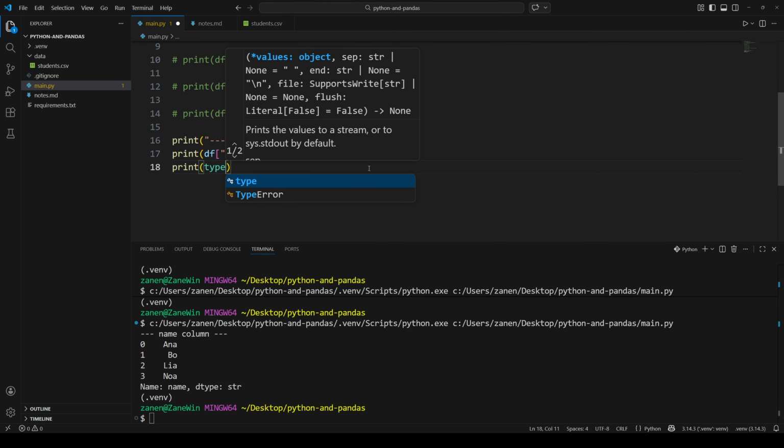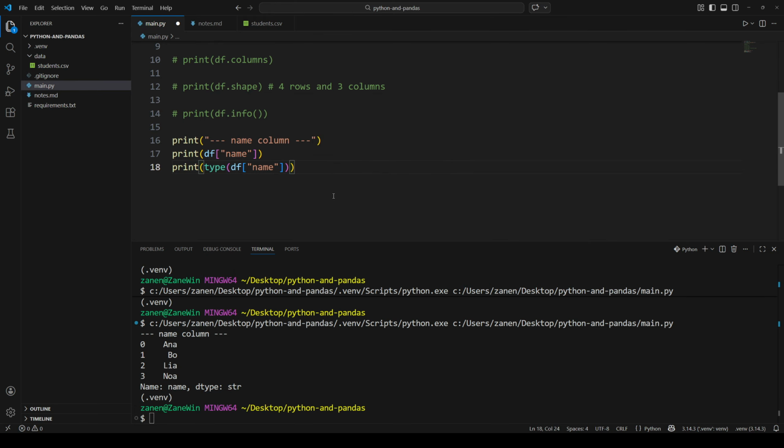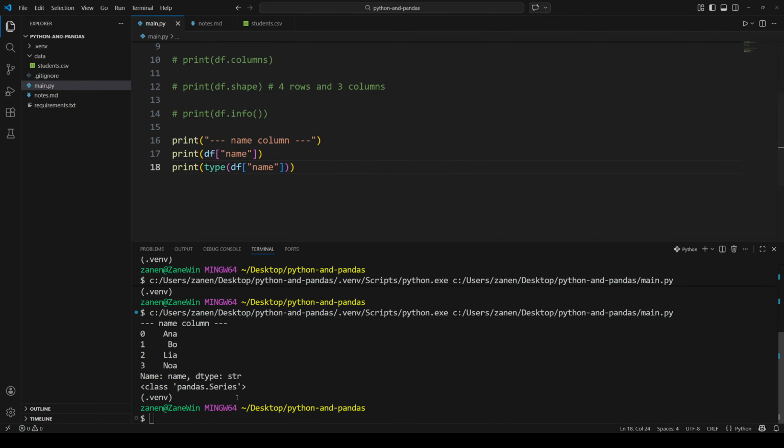Let me do type and then df and then name. And then let's run it and we'll see what the type is at the end. It's something called a Pandas series. So not a data frame. But if we look at it, we can easily guess that it's like a single column.